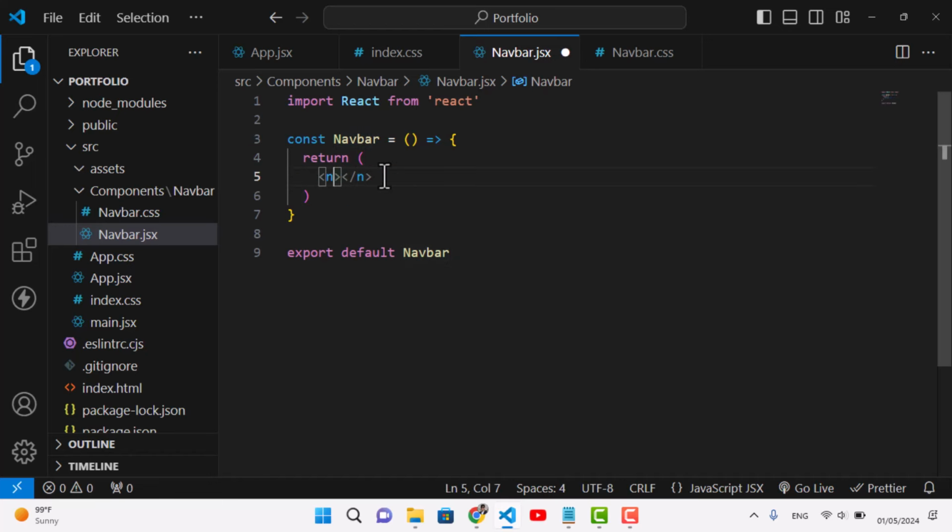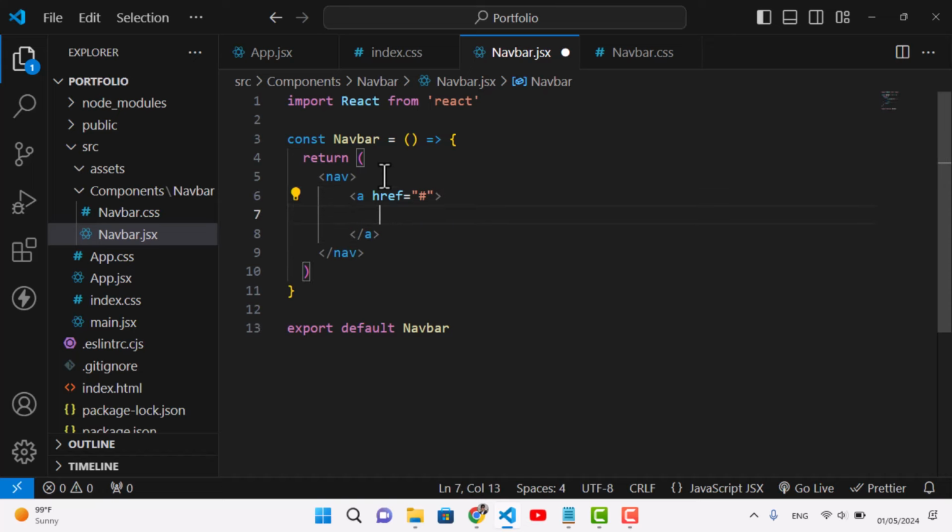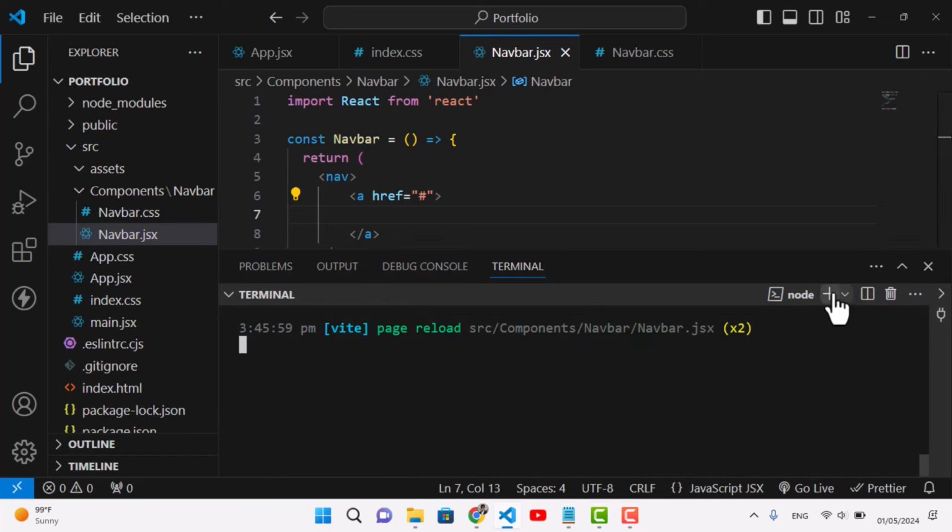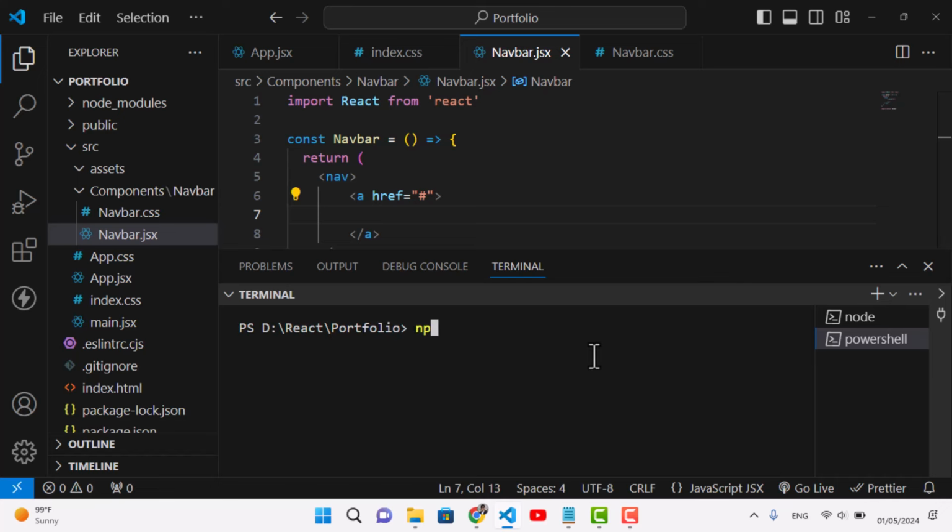Let's change this to nav. And inside this nav we will have an anchor tag. The first one is the home tab. And inside this we will just print the icons. To print the icons, we need to install a library for the icons. So let's move to the terminal, create a new terminal, and here we will write npm i react-icons. We will install React icons.